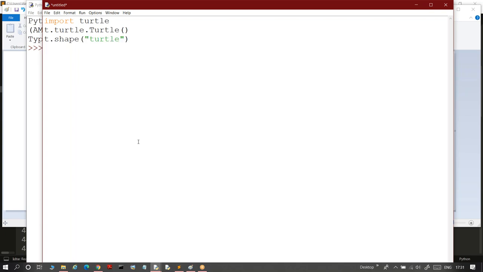Okay, the turtle has been turned for the turtle shape. Now, for the next step, I want to change my screen color. What do I have to import? First we have to check the screen, right?